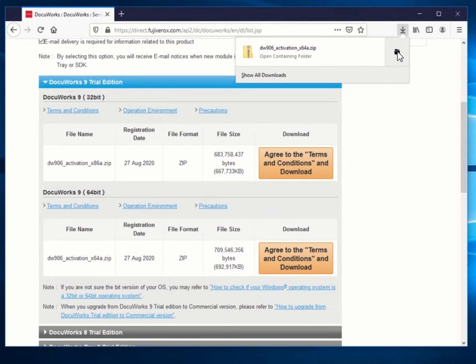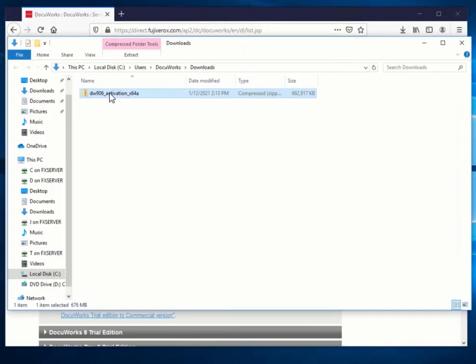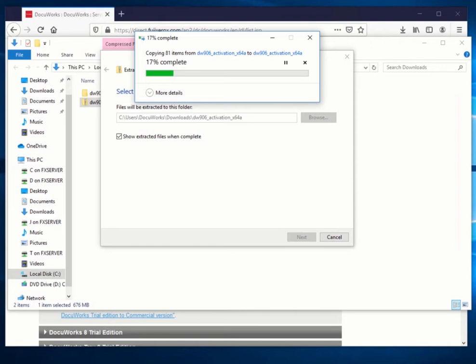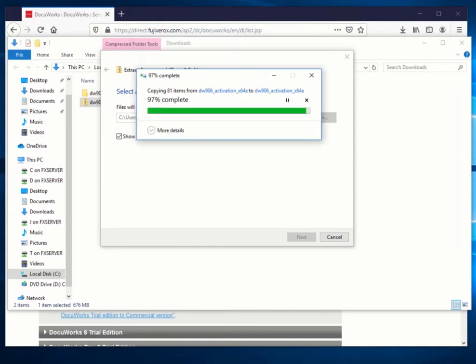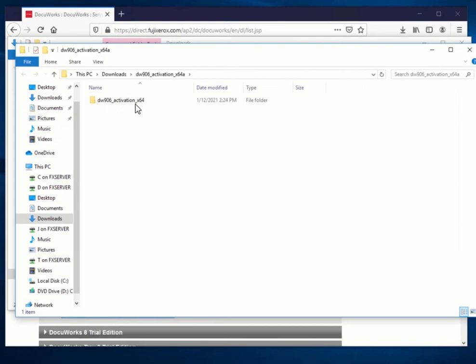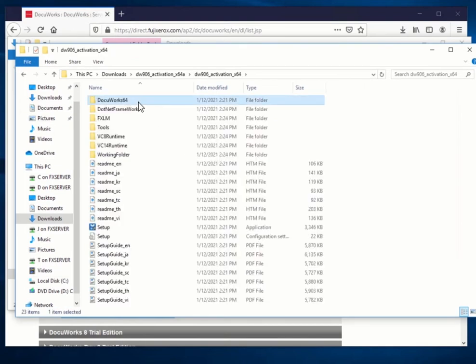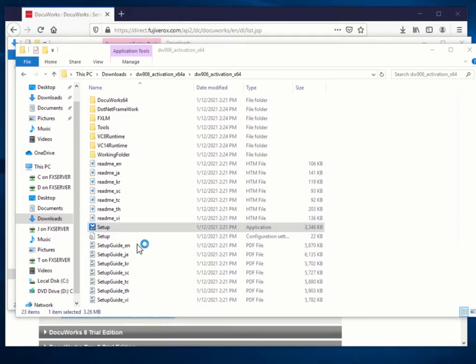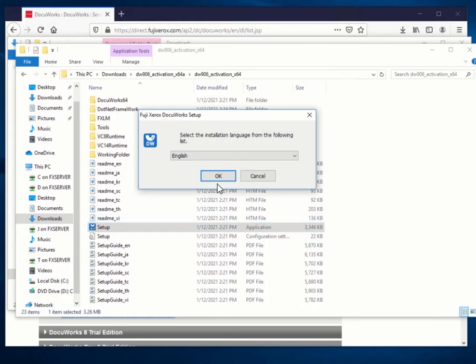I'll go ahead and open that downloads folder and extract DocuWorks 9 trial. Let's extract that before we do the installation. All right, it completed the extraction. Let's start with the setup by right-clicking on Setup and choosing Run as Administrator. This provides administrator rights when you're installing the software, so this is to avoid any issues with installation.